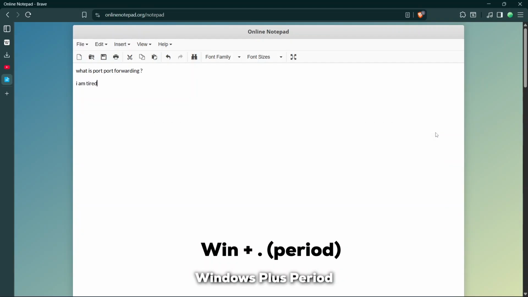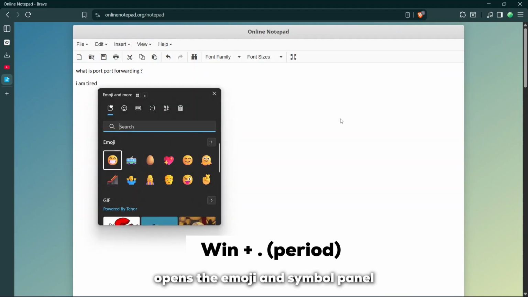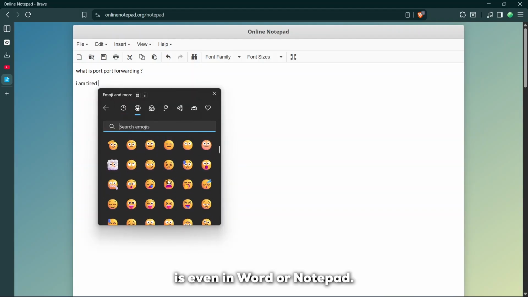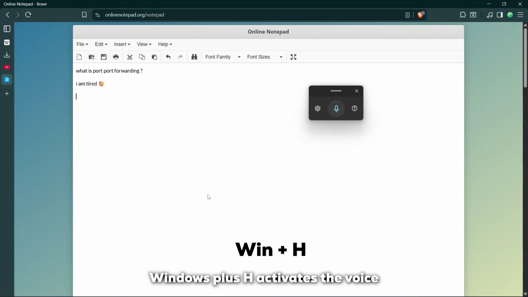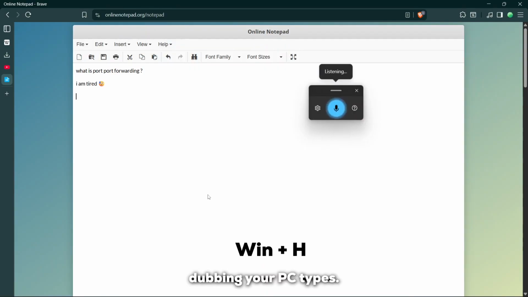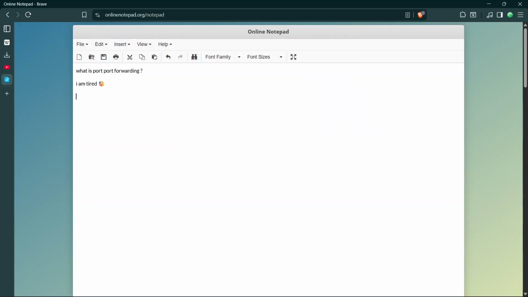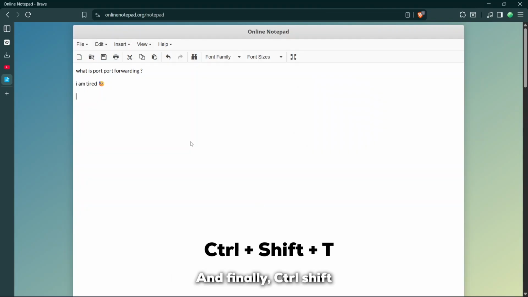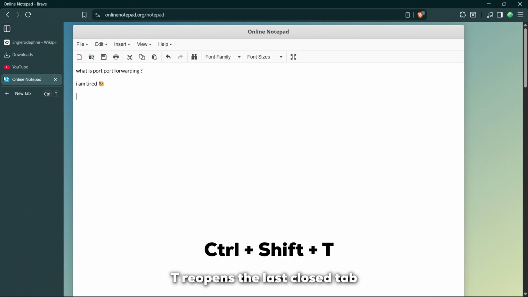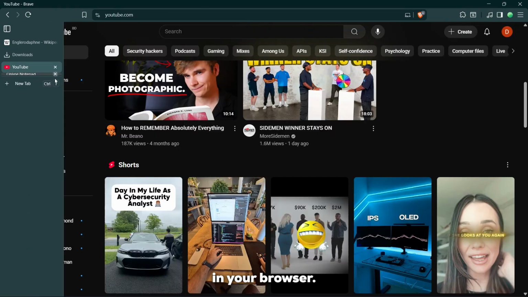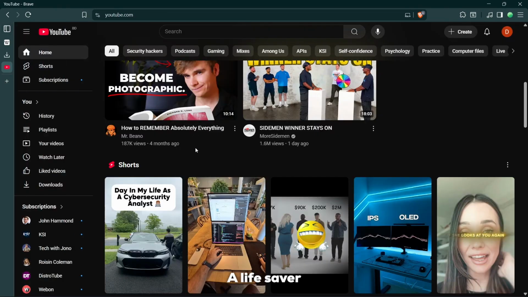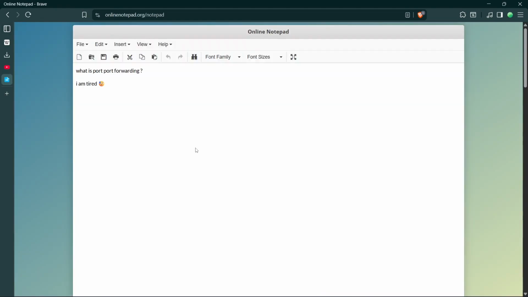Windows plus period opens the emoji and symbol panel. Yes, even in Word or Notepad. Windows plus H activates voice typing. Your PC types whatever you say, surprisingly accurate, but you need a microphone. And finally, Ctrl Shift T reopens the last closed tab in your browser. A lifesaver when you close something by accident.